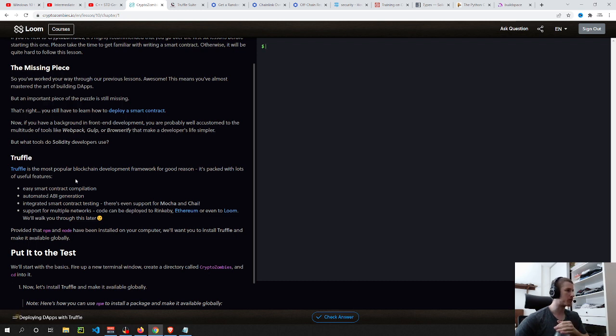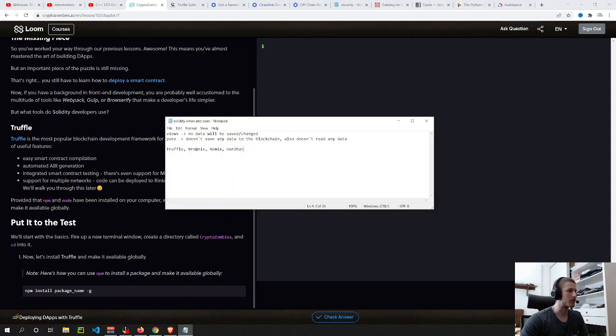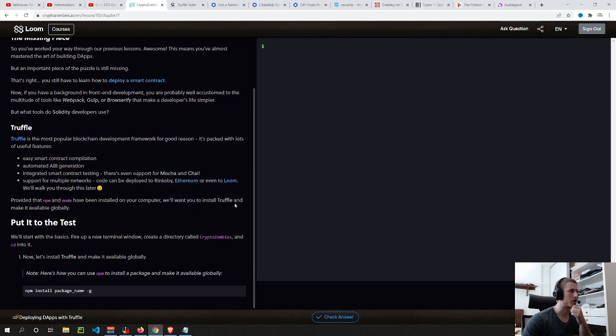Provided that npm and node have been installed on your computer, we want you to install Truffle and make it available globally. Yeah, so I guess there are these ones actually. You can probably use Remix to deploy on other networks. Yeah, I'm going to search for that. I want to deploy contracts on the Polygon network because it's a lot cheaper than Ethereum mainnet. So that's the one I'm going to look for after I do this stuff.